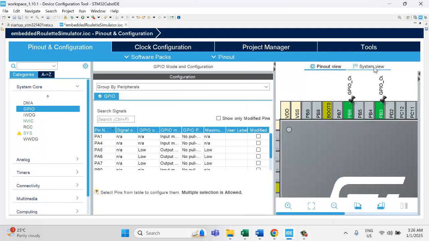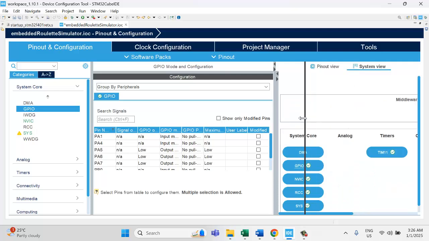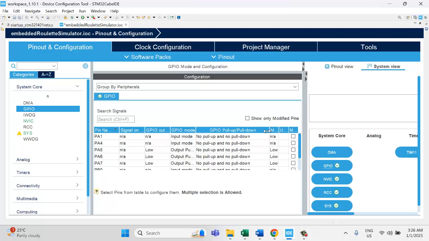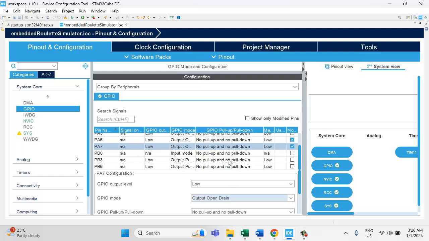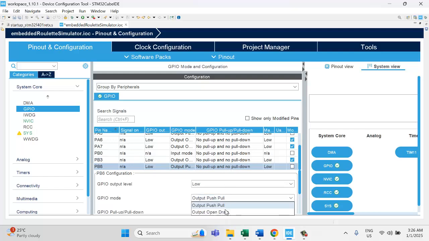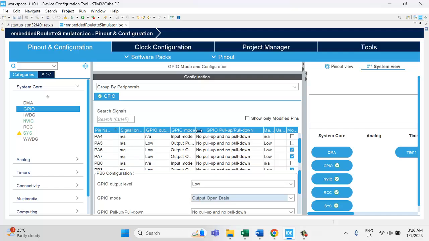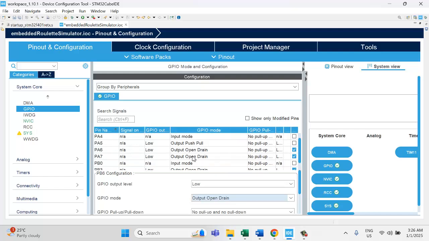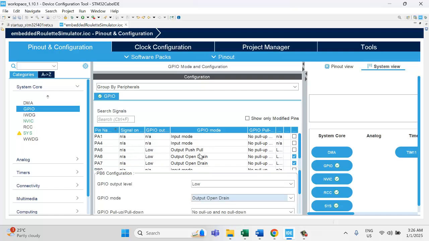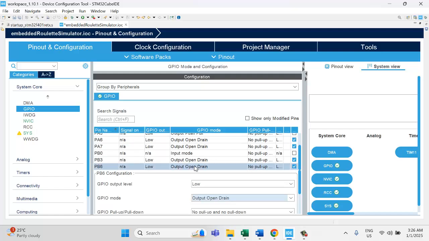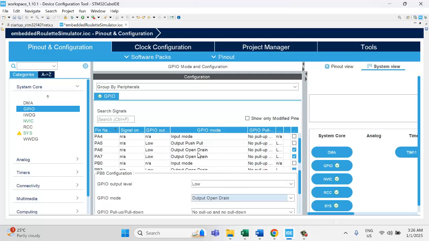Okay, so click to System View and GPIO, then go to PA6 and set to Open Drain, PA7 Open Drain, and then PB3 Open Drain, and then PB6 Open Drain. So we have 1, 2, 3, 4. Okay. 1, 2, 3. Okay. 4, 5. So PA5 no need, just set it to output push pull.